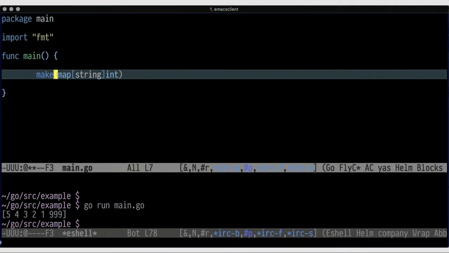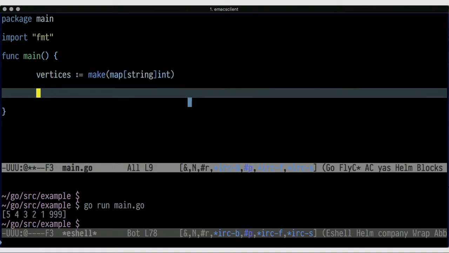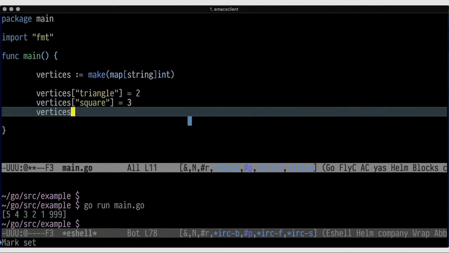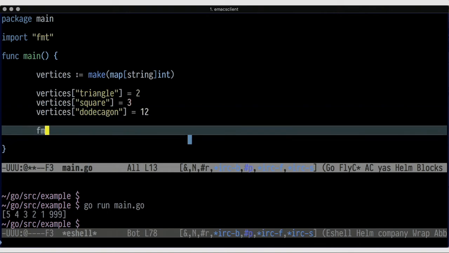that's an integer here. Now, Go has a function called make, which finds memory to place the map, and we can assign that to a variable and then populate the map with data. So here I've created vertices, and I know this is wrong because I looked at it and balked at it in my hotel room last night, but just bear with me. The square has 3 vertices. I think I got that one wrong too. A dodecagon 12.